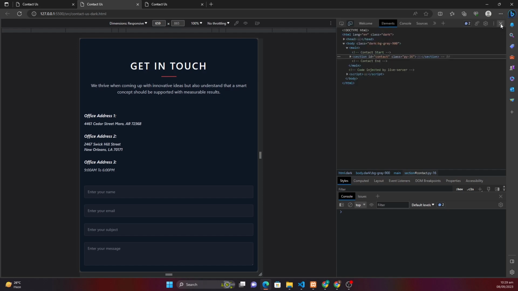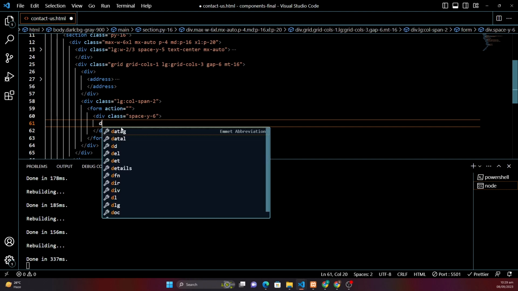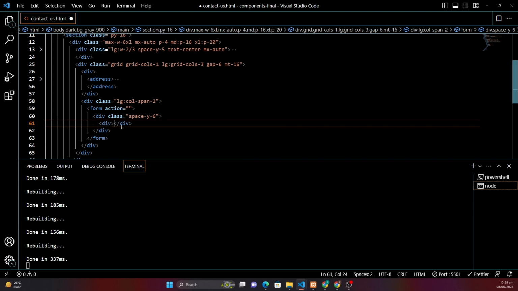So let's create it in that way. To achieve that, what I'm going to do is first of all create a div inside here that will contain the first two input fields. For this div, I'll give it the following classes.